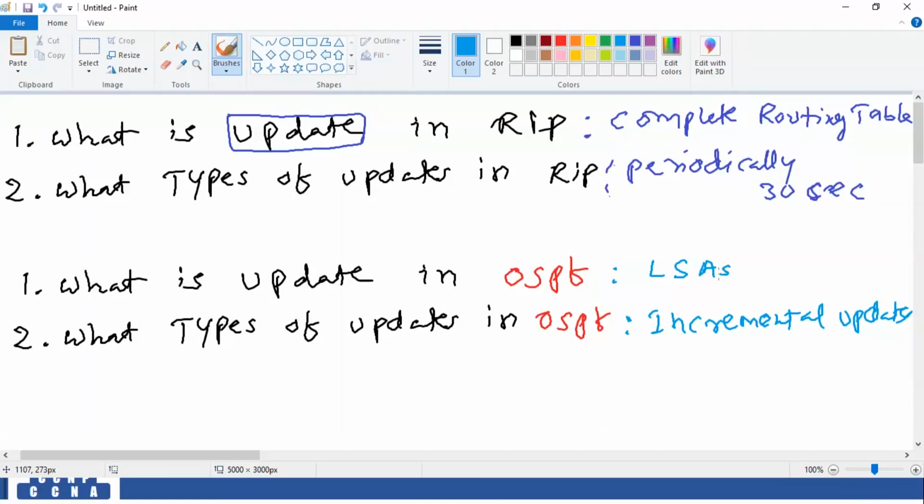So which routing protocol has more advantages, RIP or OSPF? OSPF. It supports unlimited hop count. It is recommended for larger enterprise networks. So in real time, almost all large companies and corporate networks are using OSPF, and service providers are using OSPF only.